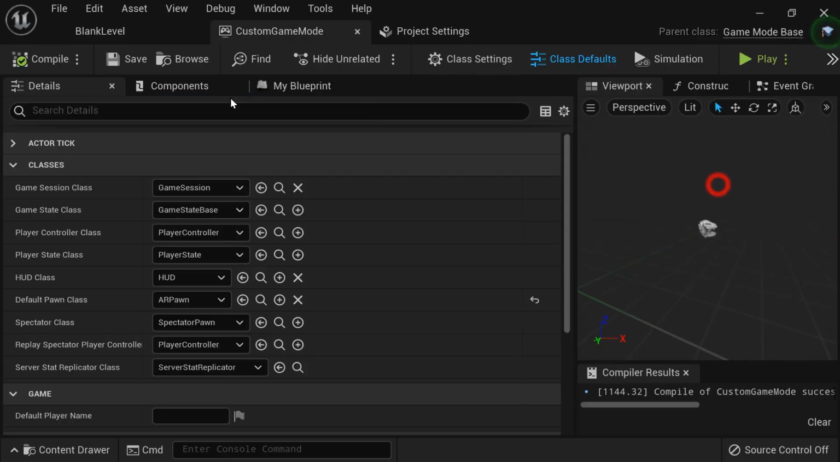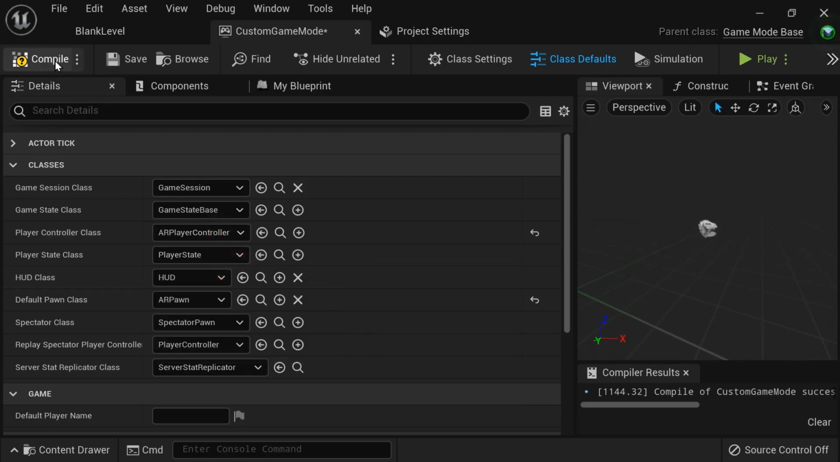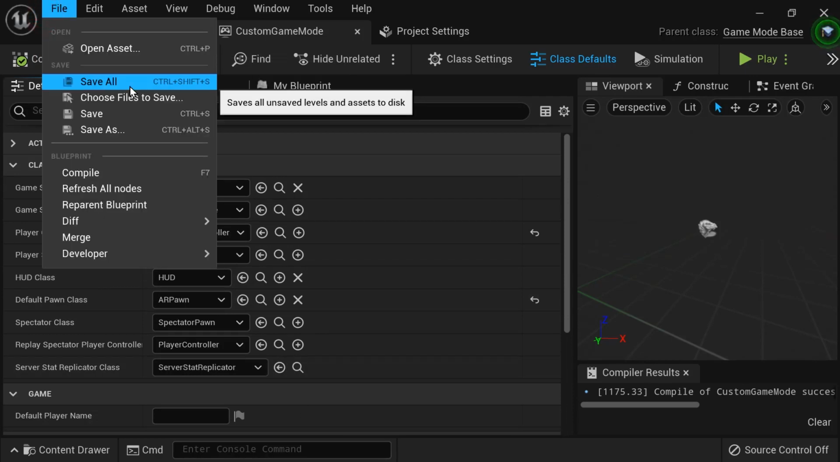Okay, then back in my custom game mode, I'm going to set my player controller class to the AR player controller. So this way, I'm now going to be using my custom pawn and my custom player controller in a new game mode instead of using the defaults. Make sure you save everything with File, Save All, or Control-Shift-S.